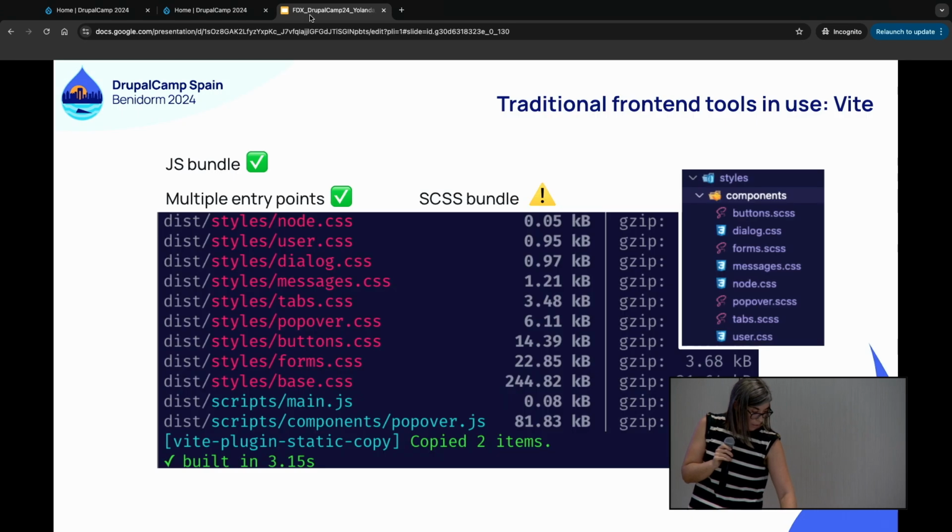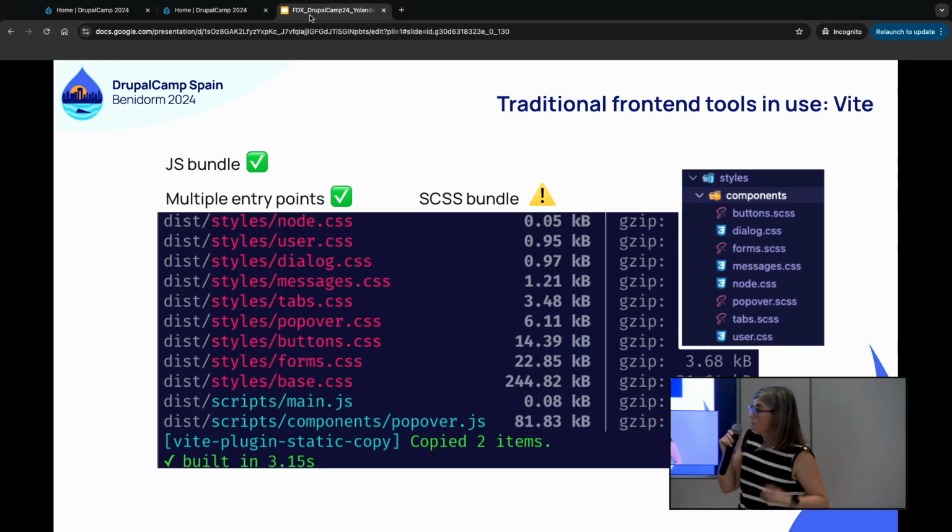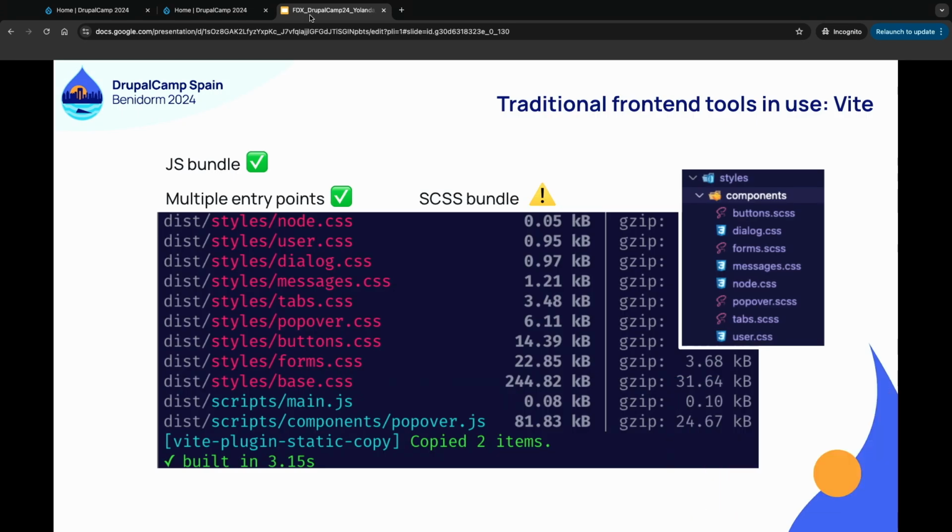Same tests. Does Vite bundle properly? Okay. Does Vite manage multiple entry points? Okay. Does Vite manage the compilation of SASS properly? Not quite. So again, same libraries.